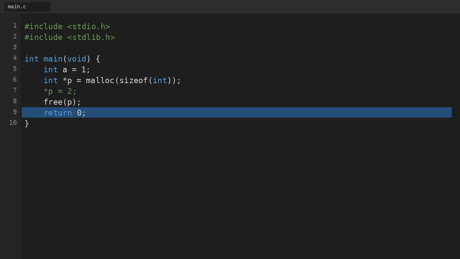Line 9, free(p). This is the programmer's responsibility. We hand the heap block back, and the allocator can recycle it for future mallocs. Forget this line, and that 4-byte block stays reserved until the program exits, a classic memory leak.